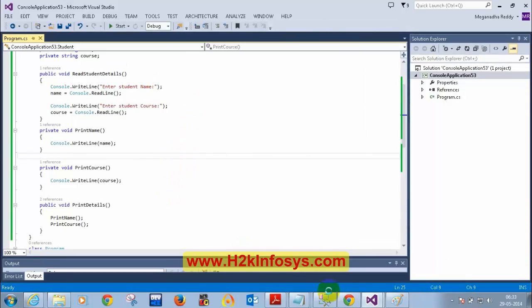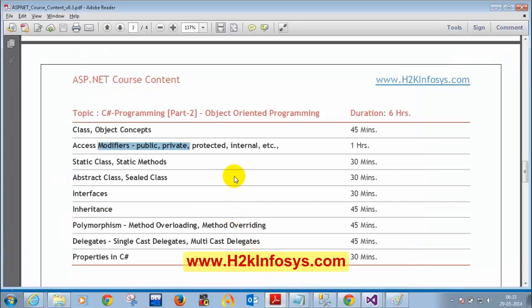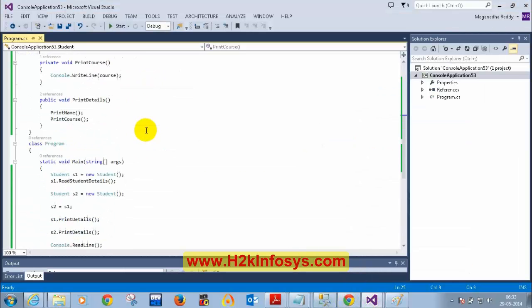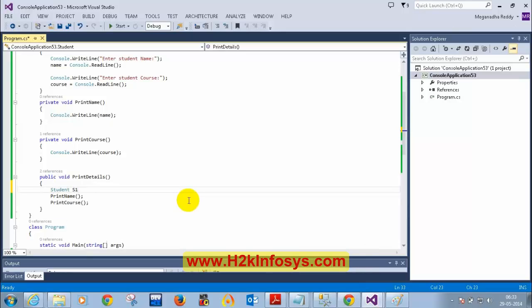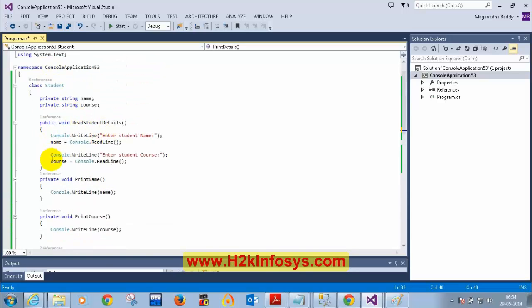Okay, so now let's go back to the course content. Okay, so I'm seeing another question. I got a question saying, inside this print details, can I create an object like this, Student S1 is equal to new Student? Normally we will not do it like this, because if you want to access any variable within the class, you don't need to create an object.